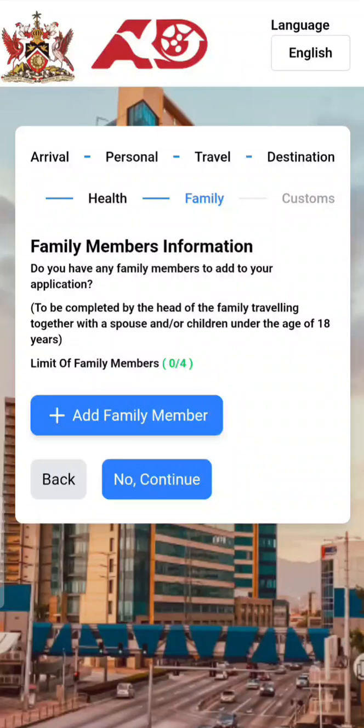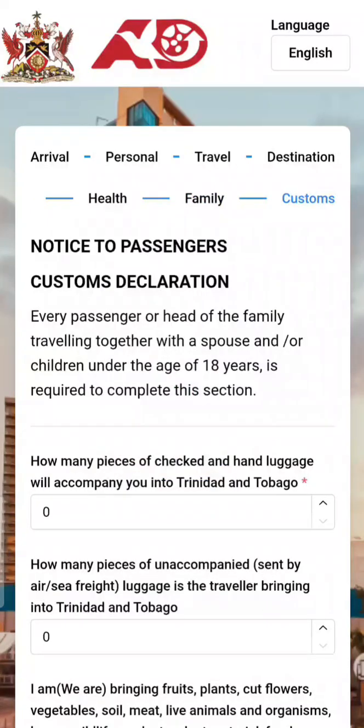Do you have any family members to add to your application? You can add up to 4 family members. So if you're traveling as a family, you can have a single form filled up like this. Click on add family member and put their information. If nothing, click on continue.